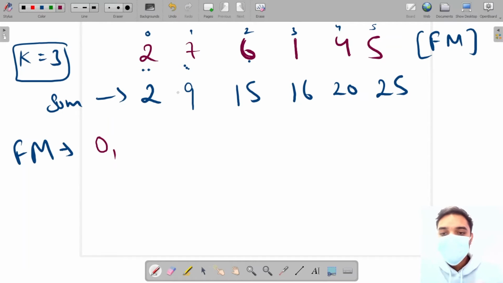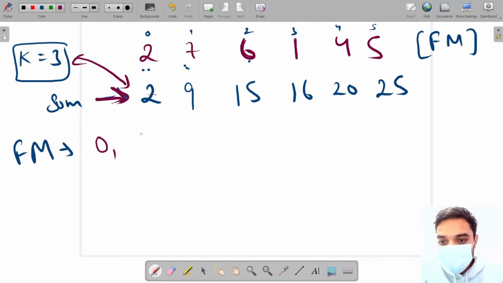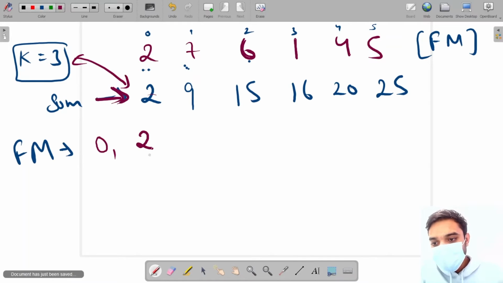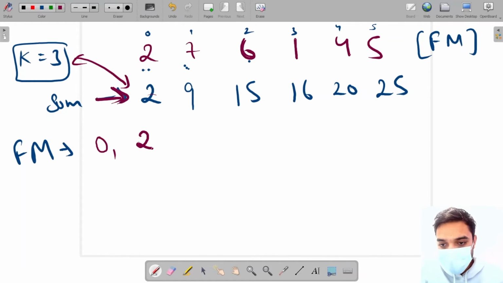So this is my sum array. See the magic of what will be happening here. I'm going to divide this 2 by 3, and I'll get remainder 2. I'll be adding 2 here. In this map, 2 was not present initially, so I'm going to put this 2 and map its frequency as 1.